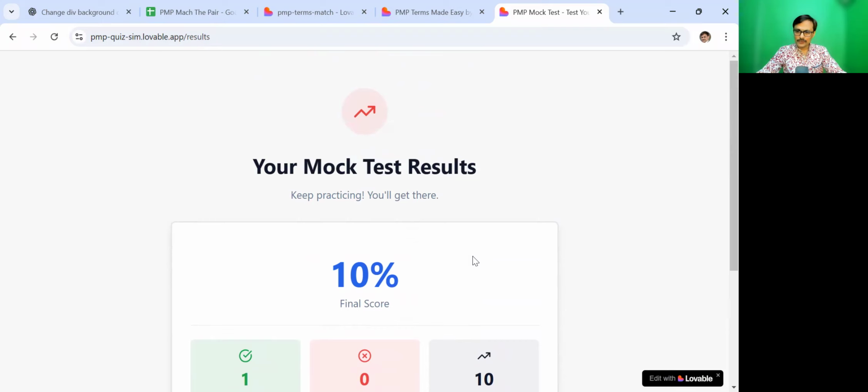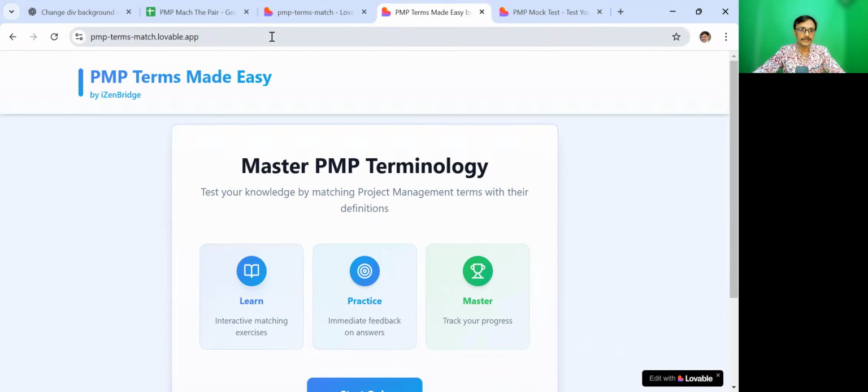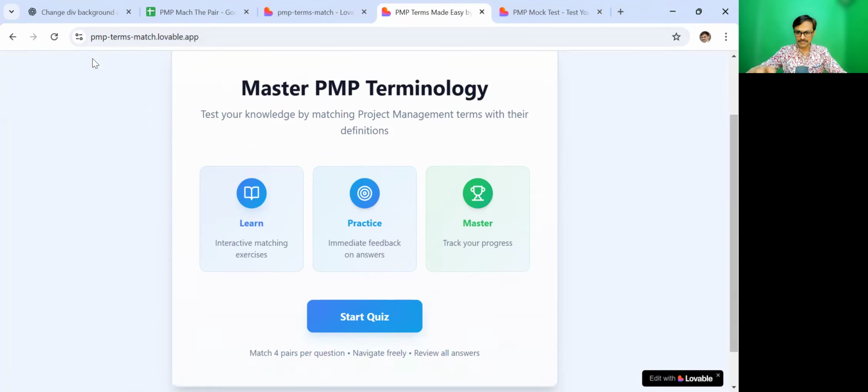So rather than making a quiz, I thought of making a little complicated quiz, which is like a match the pair quiz. So this particular app, let me start from the beginning. I prepared it in the last few hours today morning. And here I said, I want to make something which can help me in matching the pairs. In some of the questions you get in a PMP, you have some terms on the left side, some terms on the right side, and you need to match them. And based on that, you need to find your answers.